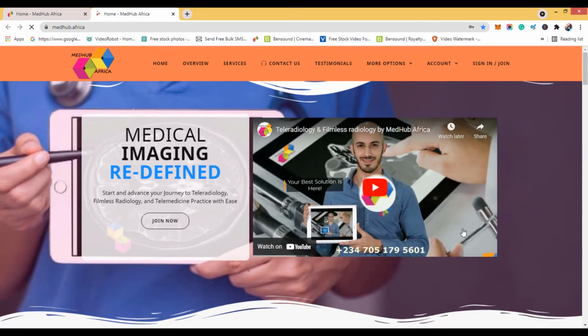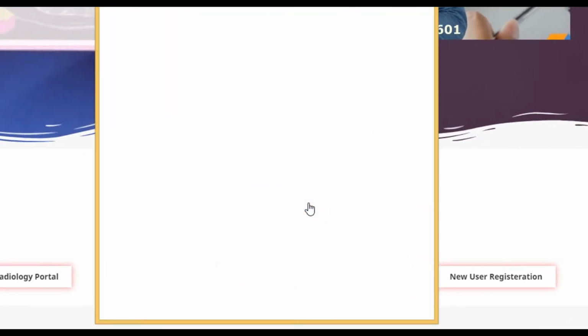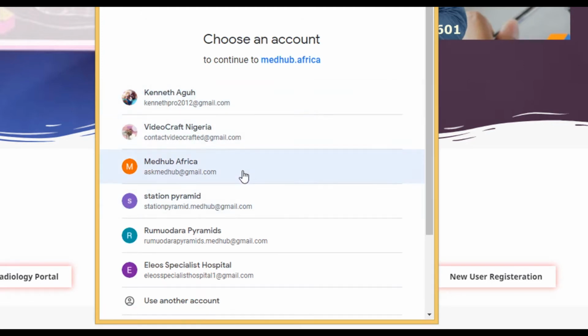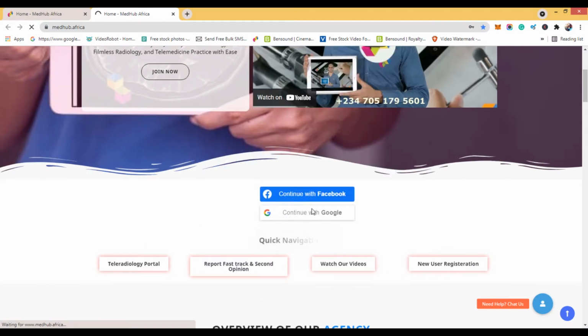Once on the front page, scroll down a little and locate the Social Login tab and log in with your center Google account. Once done, the page reloads automatically.